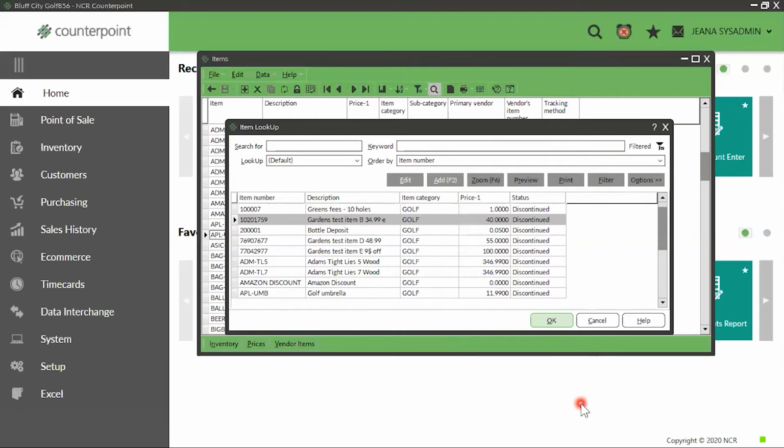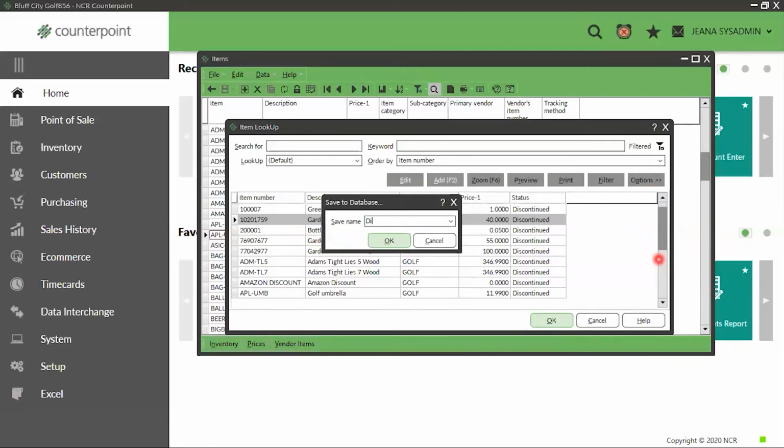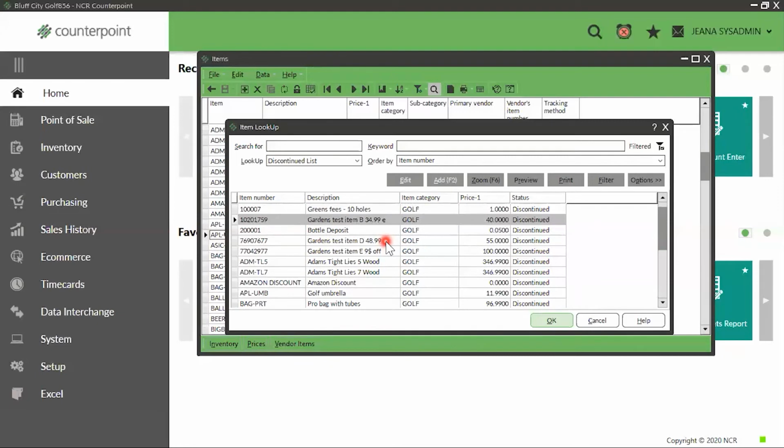So if you've got something like a list, and it's going to be an ongoing running list, what you can do is design your screen with what you want to see, run your filter, and then save the view. So if I come to Options, Save As, I can call this my discontinued list. And here's the beauty of this. As I mark additional items in inventory as discontinued or inactive, they will automatically appear in this lookup when I use the dropdown.